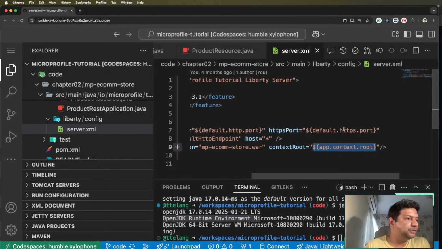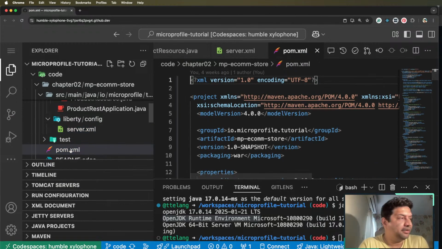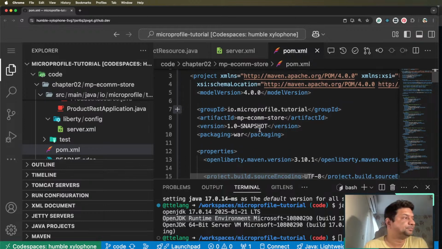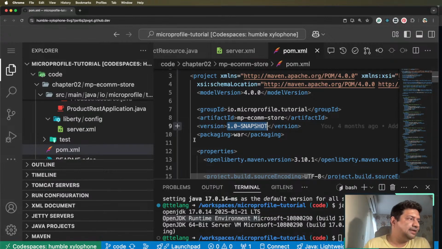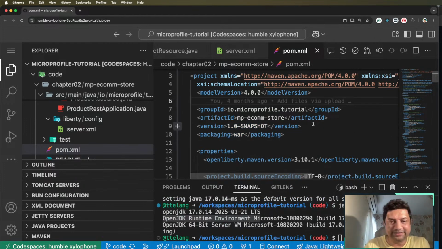These values are defined in pom.xml. As I said, I am using Maven. Maven is a build tool. So here you have the basic Maven file, and then we have the group ID. This is a tutorial for the MicroProfile standard. Then I have the artifact ID, which is MicroProfile e-commerce store. Then this is the versioning, so 1.0 snapshot version. Then the packaging type will be war. So these are some important properties which I have to specify.